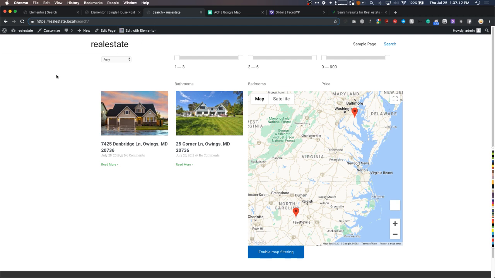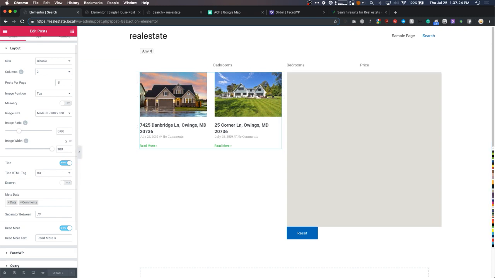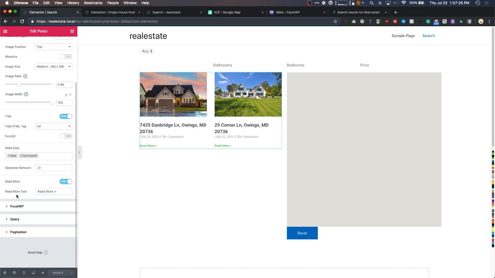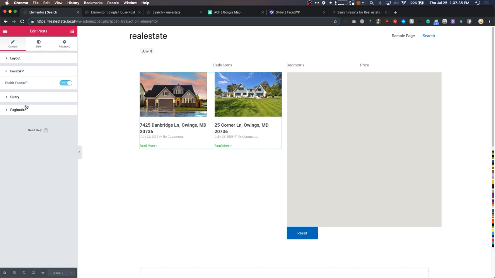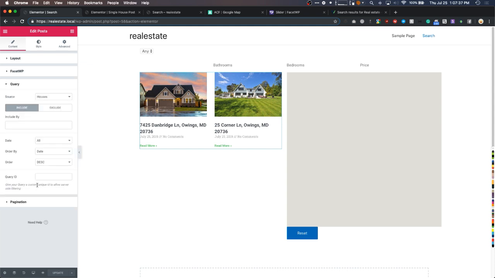Hopefully, Elementor comes out with a way that allows us to customize the skin of these posts. That would be really awesome. Or even just being able to add custom fields into the meta right here. So we have the metadata right here. If we could just add custom ones right here, that would be perfect. But until that comes, we won't have that option.